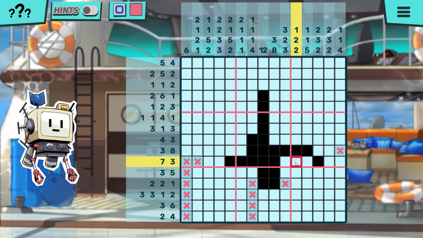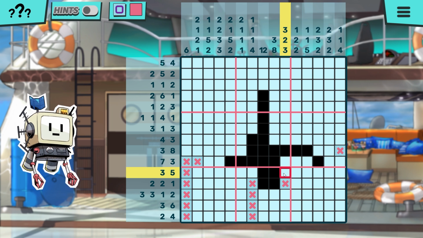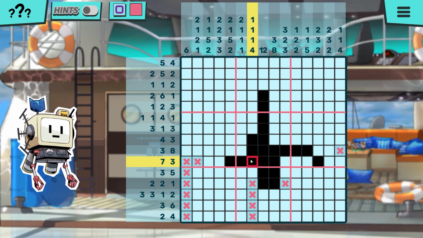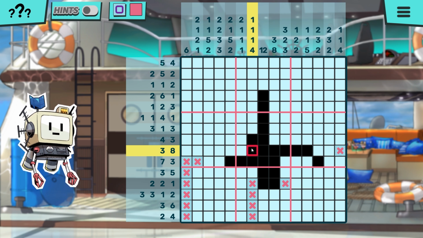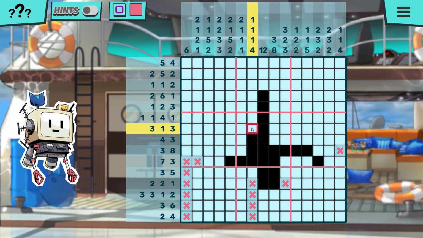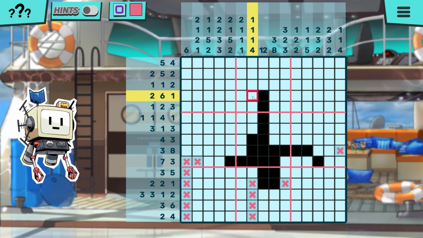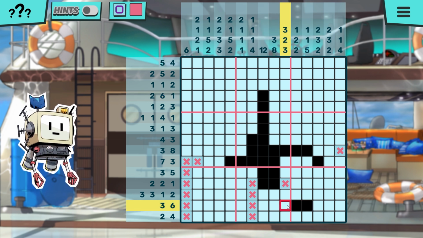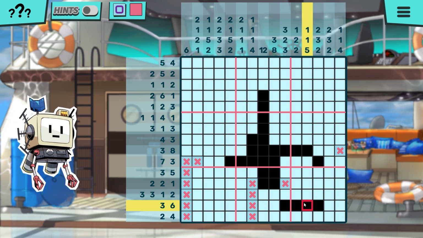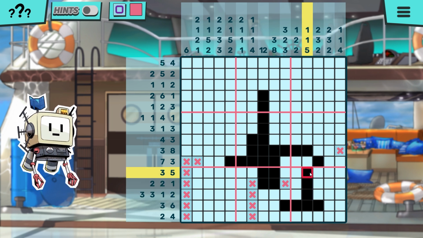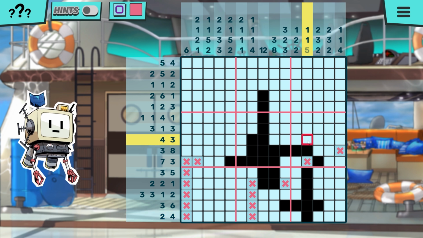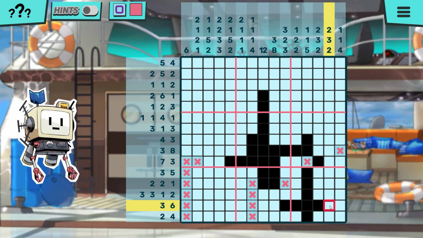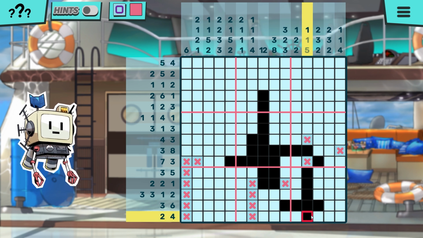Let's see, 1, 1, 5, 1, 2, 2, 3, 2, 3, 5. Oh, hey, what about the 6 at the bottom? Down here? Oh yeah, that's only a good angle in so many places. Okay, that helps.